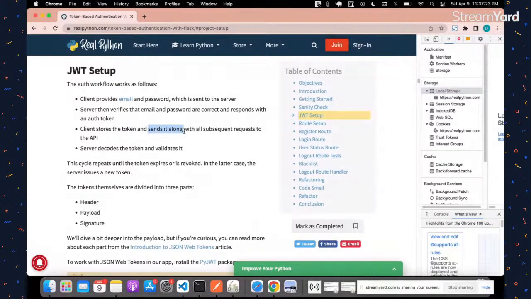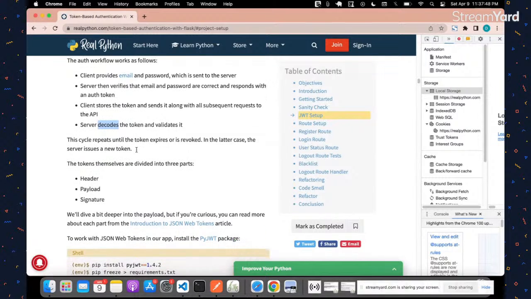So when we say sends it along with all subsequent requests, we can send it in the request to an API. Yeah, we can send it along in the header of that request. Server decodes the token and validates it. When we are talking about decoding, it would be some kind of call to the verify method of whatever package we're using. This cycle repeats until the token expires, right?